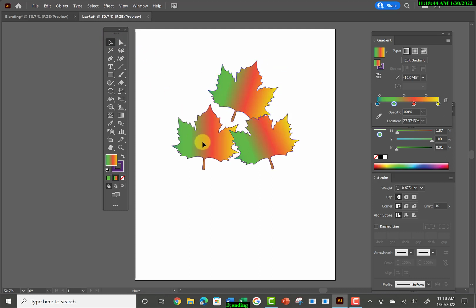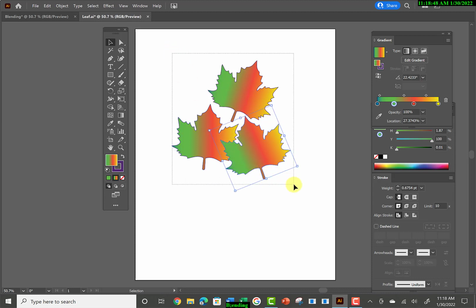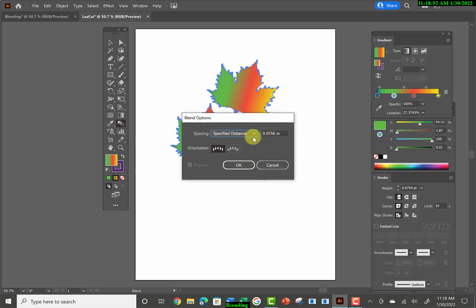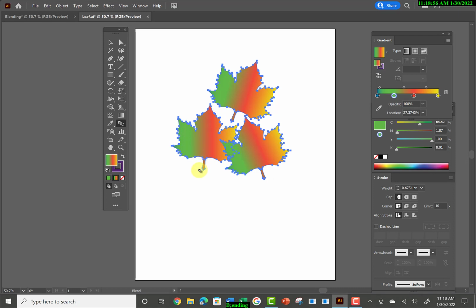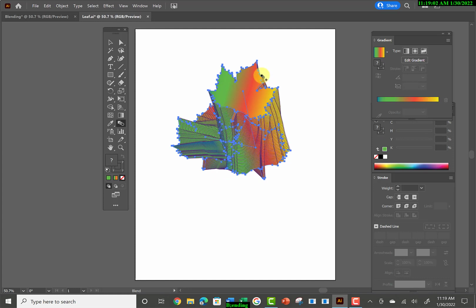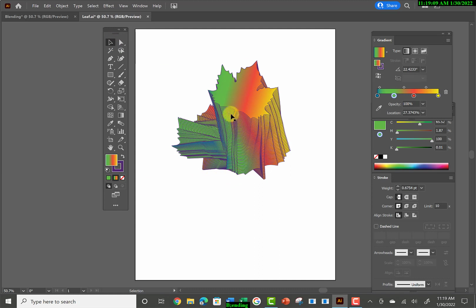Okay. And when I get the leaves where I want them on the page, I'm going to select all of them. And I'm going to double click on the blend tool. We're going back to specified distance, click OK. And again, we are just going to start clicking on the little blue dots of the different shapes. Okay, and you can see when you have a stroke in there, you can see those lines. Again, this is something that you may like, and you might prefer not to have the line.